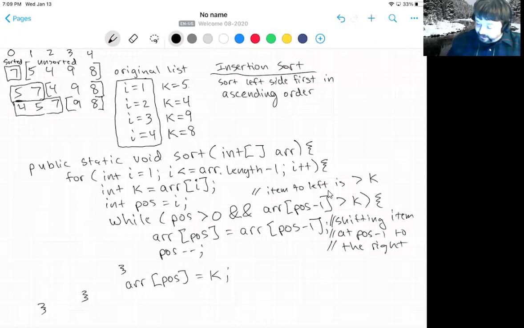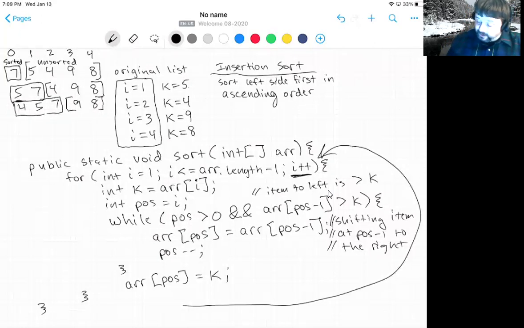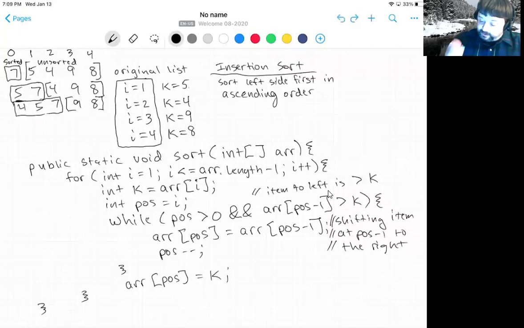Okay, and then it goes back up to the top of the loop again, and it does i++, right? So it's going back here again, i++. And then again, we're at i equals 3, and that's still less than or equal to the length. So we do, okay, k equals arr[3], which is the 9. That's what we wrote right here. So far, so good. And then pos equals i. So pos is going to be 3.